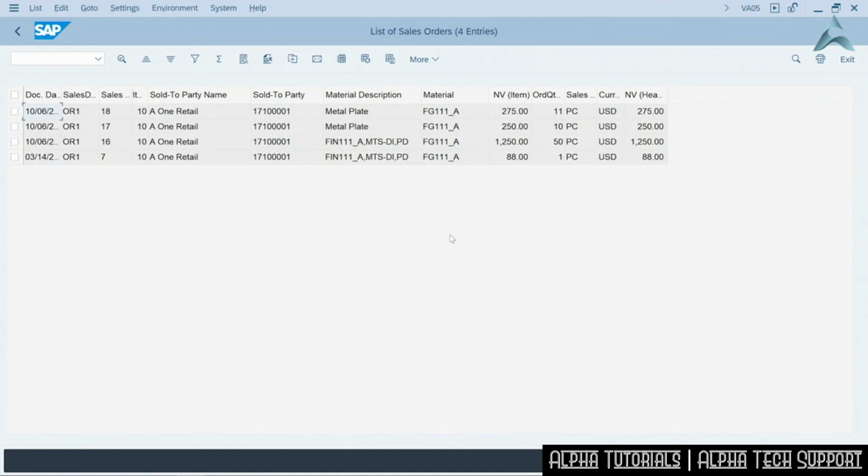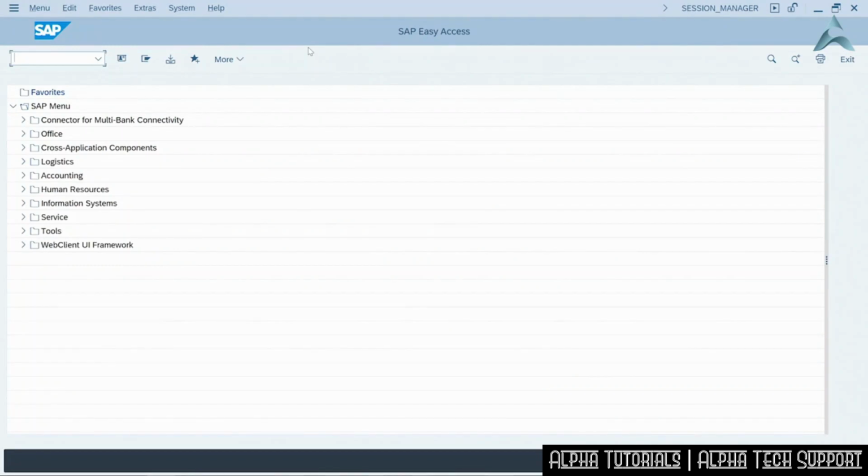Search variants can be big time savers for reports we run frequently with the same selection criteria. Is there a report that you run daily, weekly, or every month? If so, pause this video and go create a search variant now. Search variants are really handy for running reports when we have repetitive selection criteria.